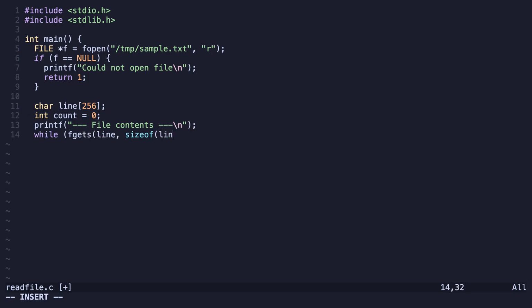fgets reads one line at a time into a buffer. It stops at the newline or when the buffer is full. Loop until it returns NULL. That means end of file.